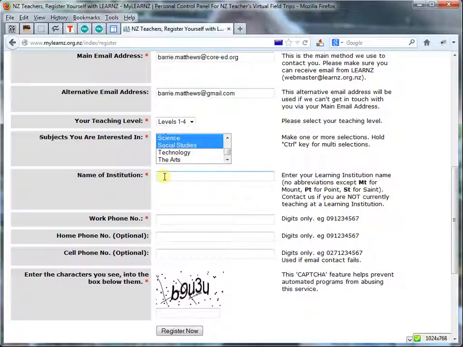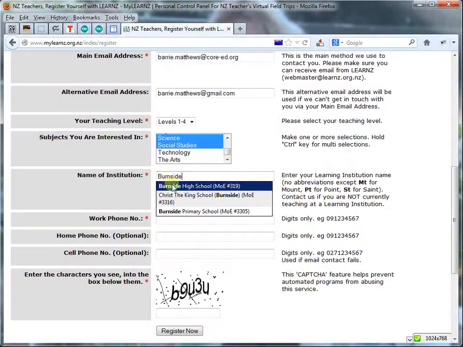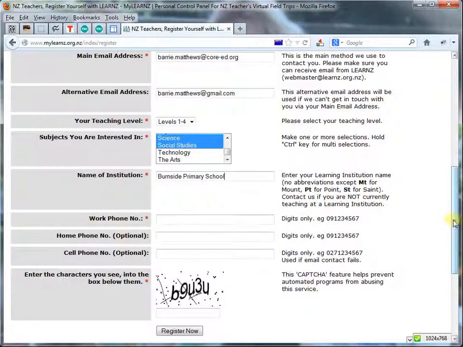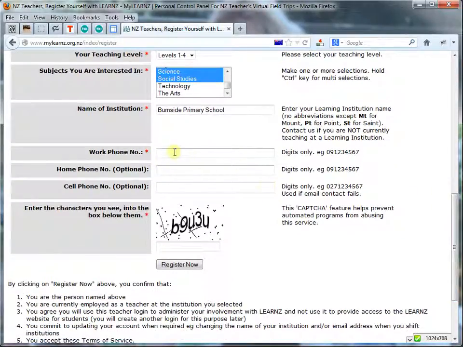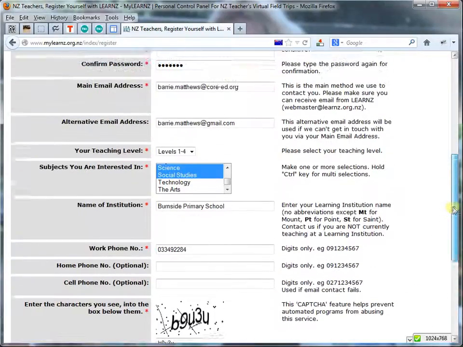Name of my institution. Just for this, I'm going to say that I'm at Burnside Primary School. As I say, I'll be deleting this afterwards. Work phone number, area code, and you don't need to put in any hyphens or things like that. This captcha is just there to stop us getting spammed. There's some fine print at the bottom.